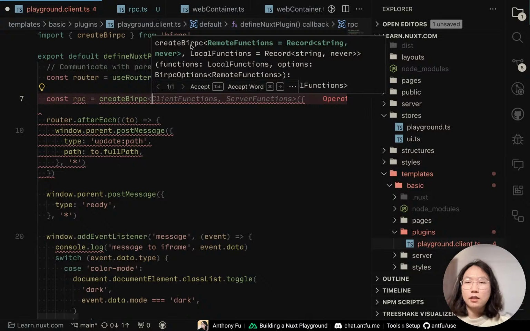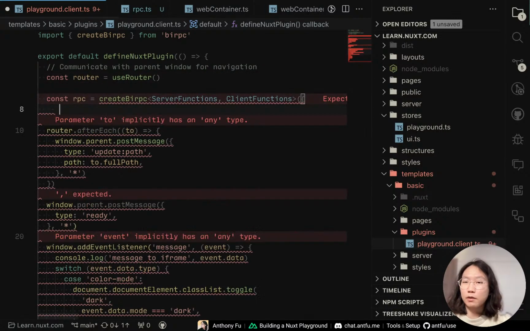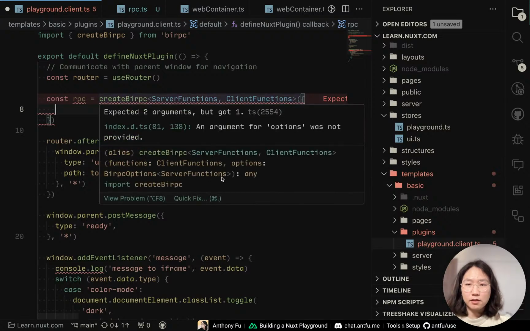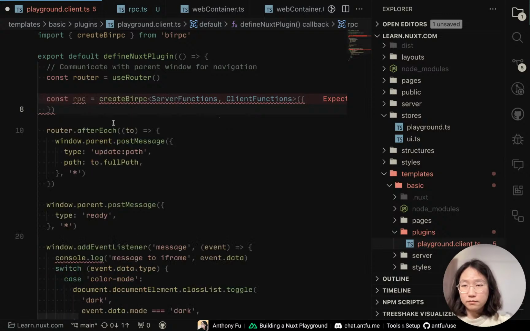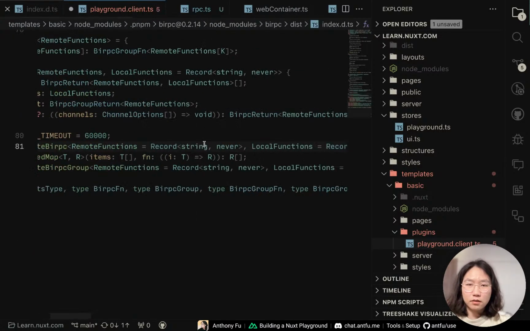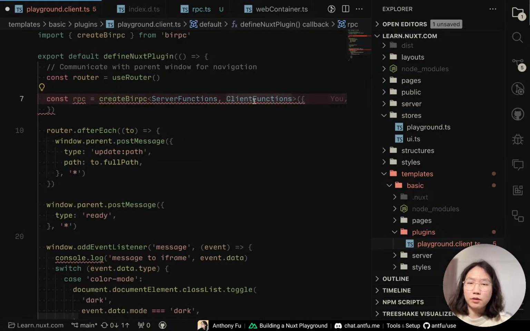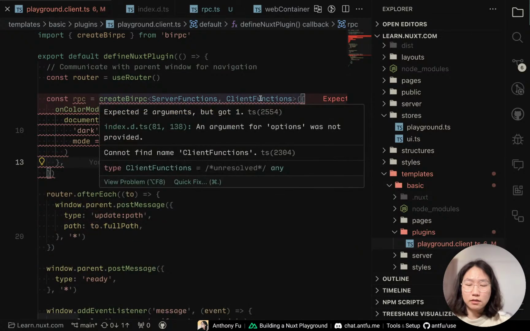And here there's two types. It's remote functions and local functions. Because now we are in the template, the remote function will be server functions, and the local function will be client functions. And here we're passing the types, and we implement, let's check, the functions. Yeah, we just implement the local functions. So the local function will be client functions and on color mode changes. So here we only have these things, I think.